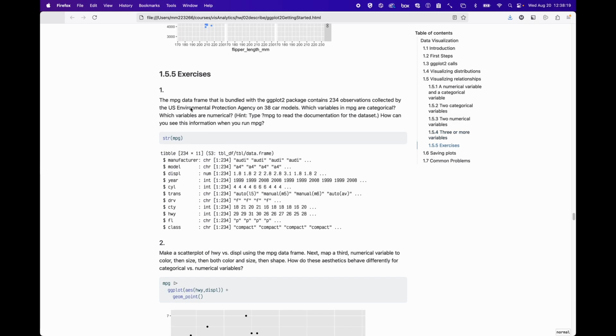Okay, so here are some exercises. The first one is the miles per gallon data frame that's bundled with ggplot. Which variables are categorical? One thing we can do is read the documentation by saying question mark MPG. How can you see this information when you run MPG? So one thing you can do, what I like to do, is str, which stands for structure. And this tells us which variables are categorical.